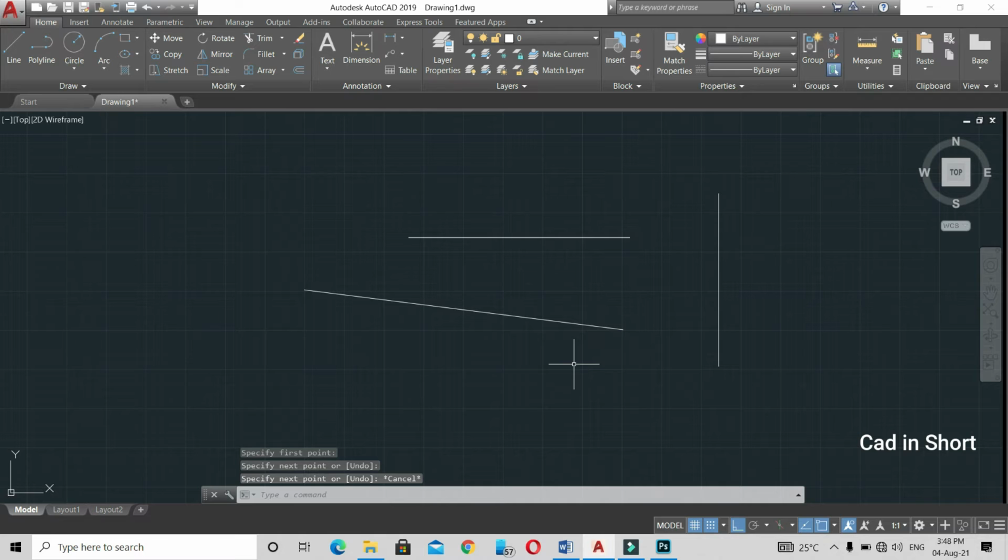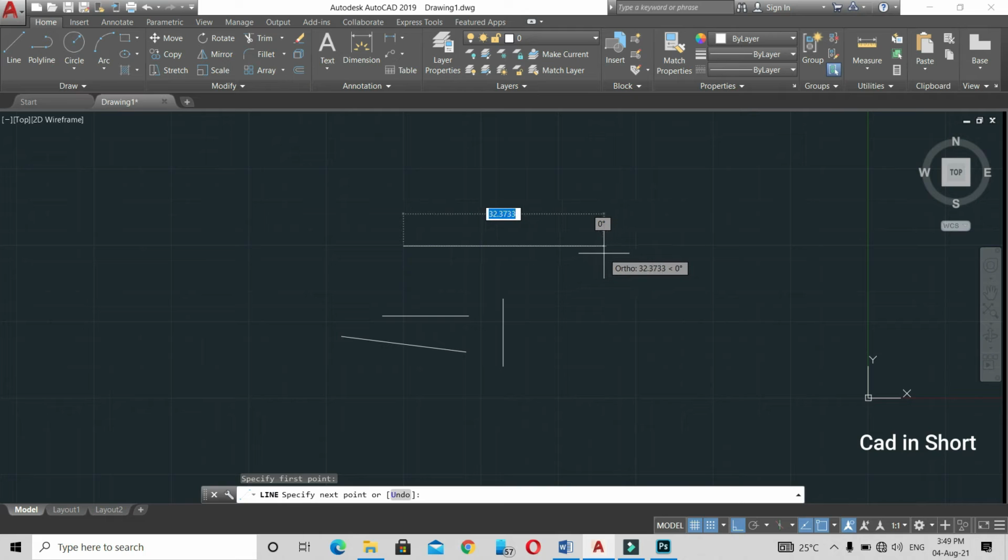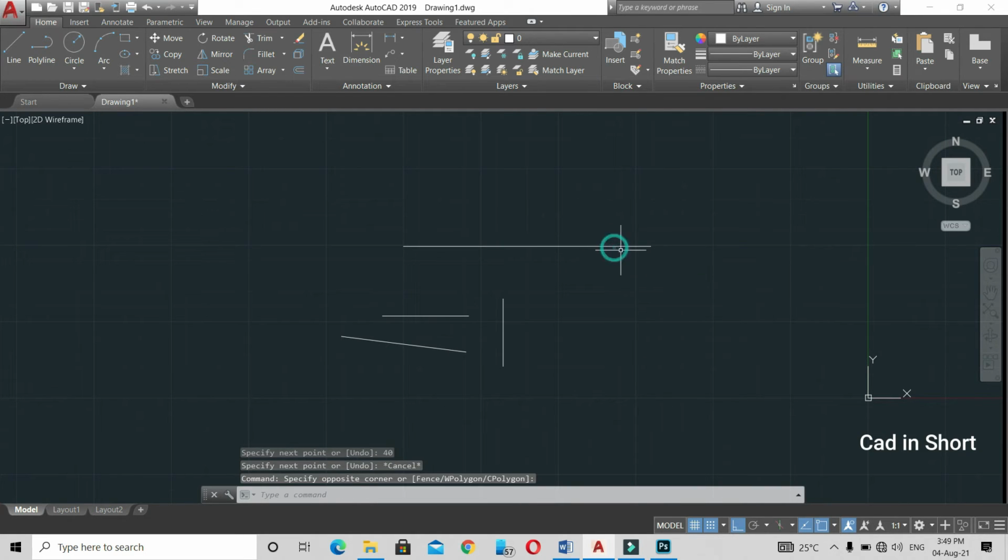And how to draw a line with precision, with the dimension, with a specified length. For that, specify the first point, go horizontal or vertical. It is the same in horizontal, just type 40, then press enter. This is a line with dimensions. It is 40, maybe centimeters, millimeters. We didn't specify the dimensions yet.